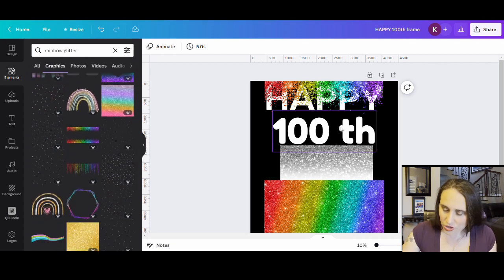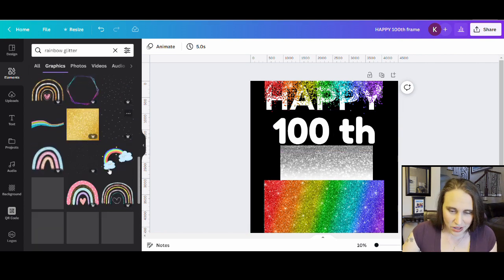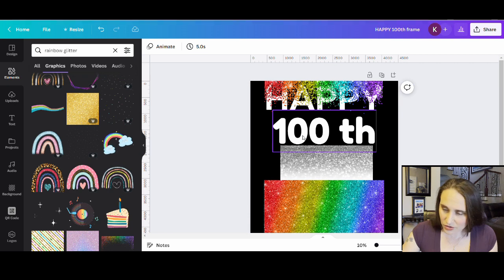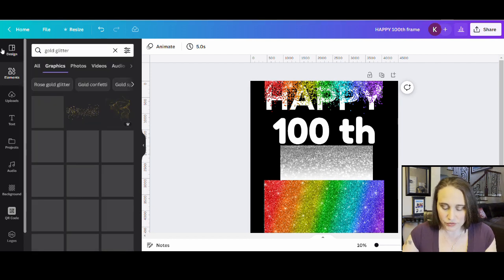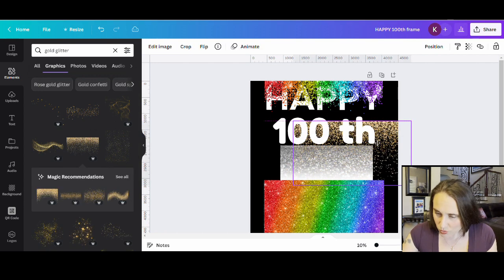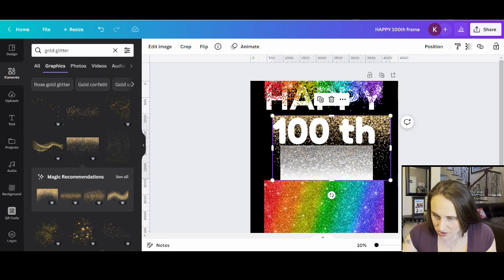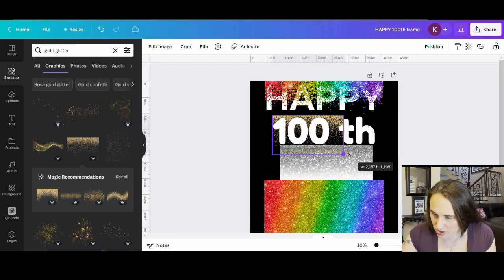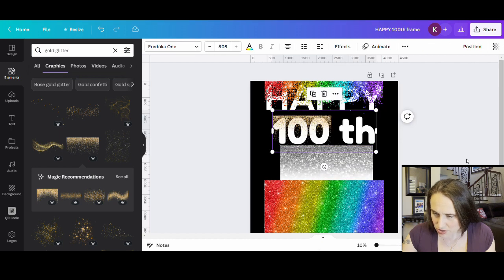I can also do 100th as one and then the th as a sort of another. So I could do th or maybe 100th in gold. Maybe 100th in gold might look good. So here's a gold glitter, or I could just search for gold glitter if I want to. So here's gold. And I could say, hey, I want 100th to be nice and golden. Still have it sort of fade down. Send that one to back.